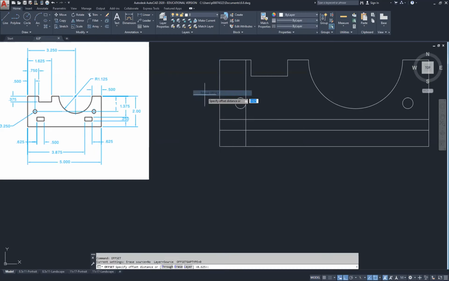Right-click, repeat offset. The next distance from the line we just offset is going to be 0.5. So the distance of 0.5, enter. Select this line here as our baseline. Move it over to the right. Select a point. Right-click, enter.